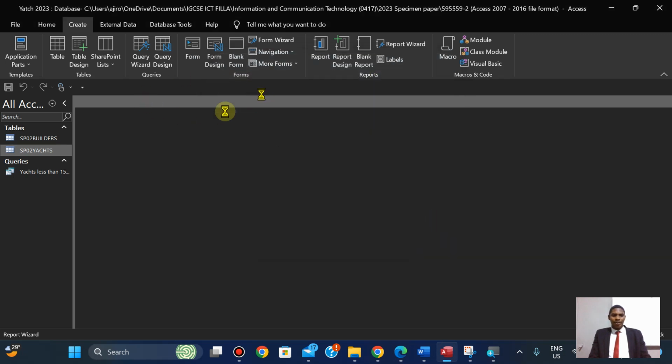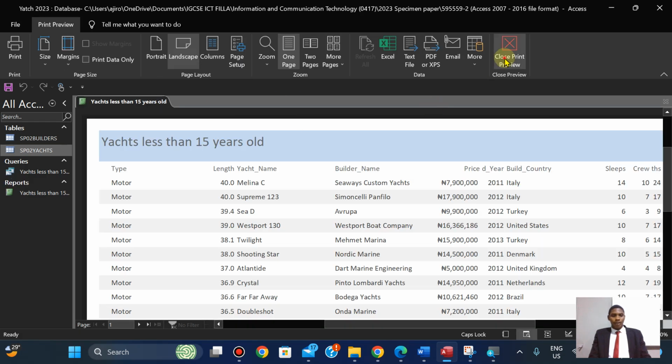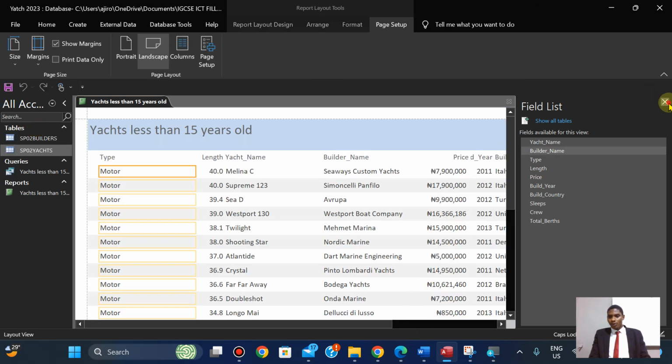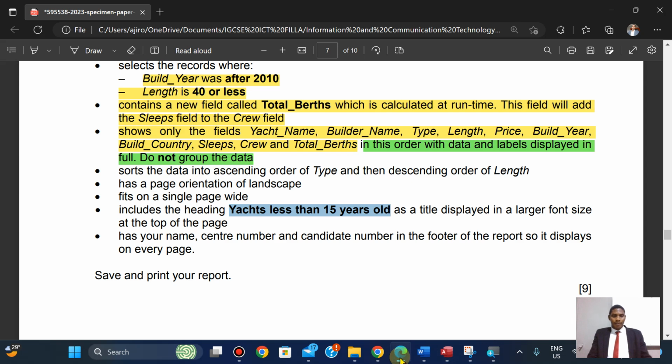Then I'm going to preview what I've done. And I'm going to close it. I like working with the layout view. So switch it to layout view. I can close this. Now what else?